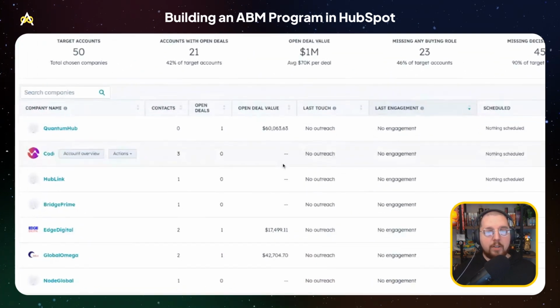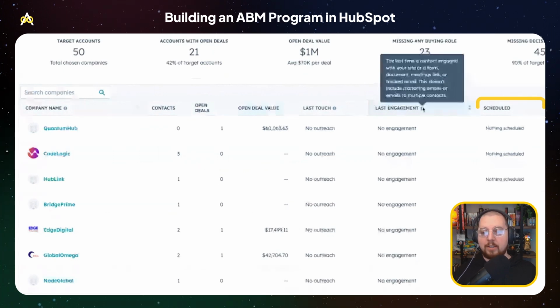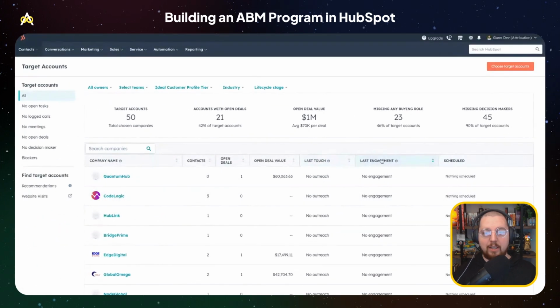And then there's this table that's going to show you a lot of good information. It's got the number of contacts you have, the number of open deals, the value of those deals, the date of the last touch, which would be your outreach to them, and the date of last engagement, which is their interactions with you, and then any scheduled meetings. This is all demo data, so I don't have anything for any of this engagement data. But if you were to set this up in your profile and it was a live portal, then you would.